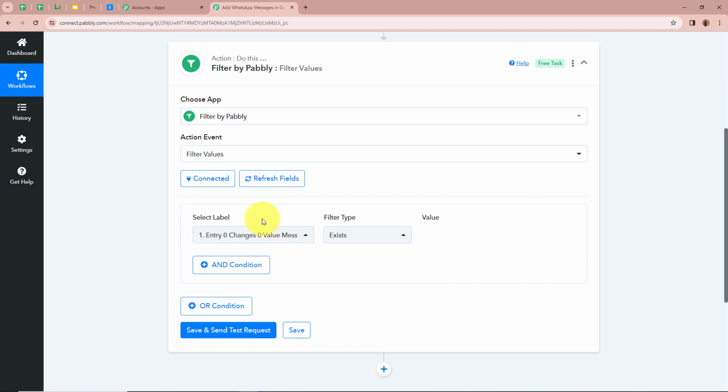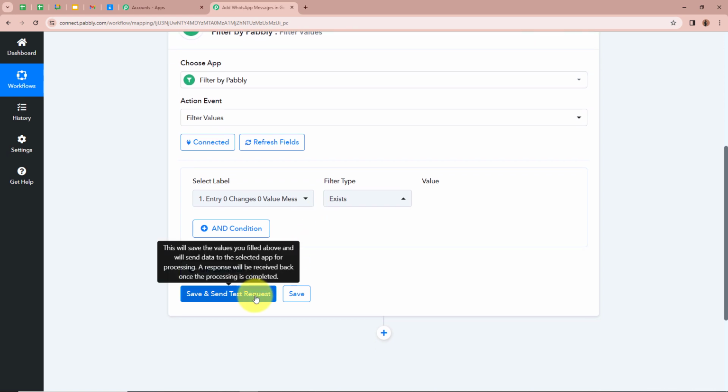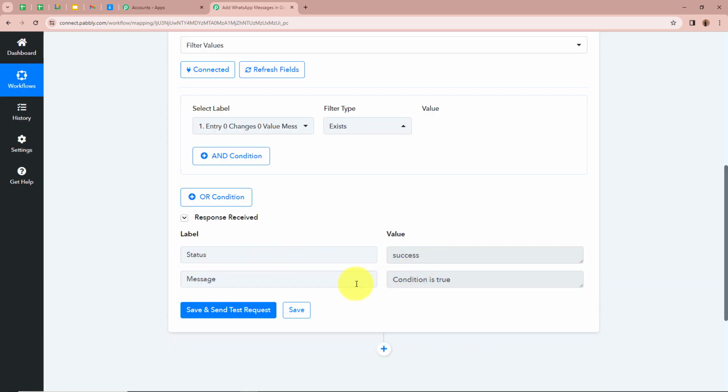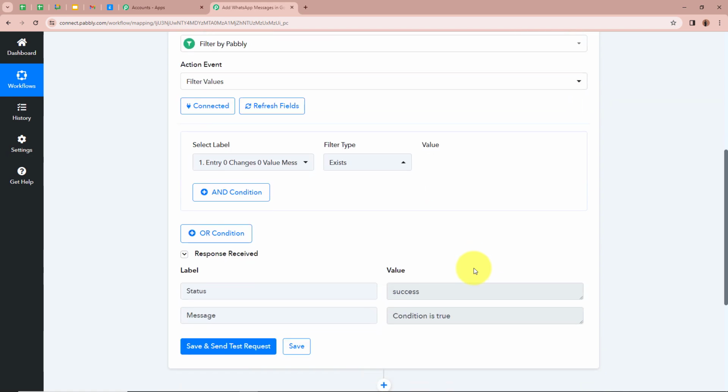That means if the message is going to be received from our customers, only those messages will be recorded in our Google Sheets. After that, we are going to click on save and send test request. Over here it says status is success, and in the message it says condition is true. That means you have successfully applied a filter.